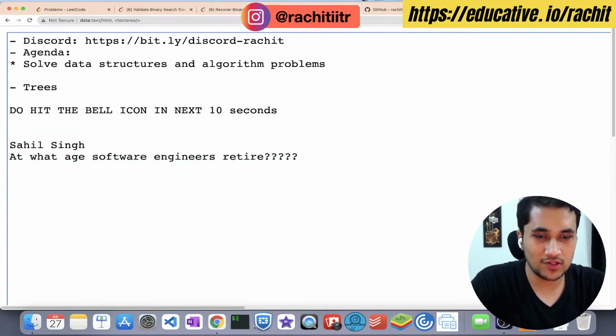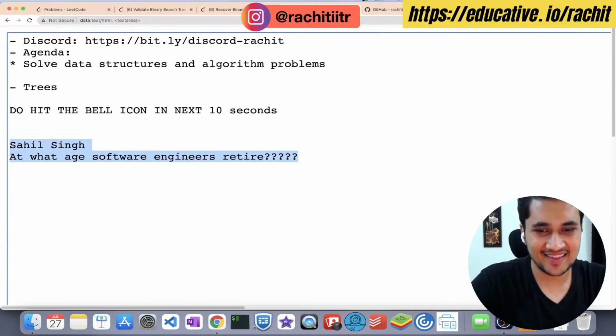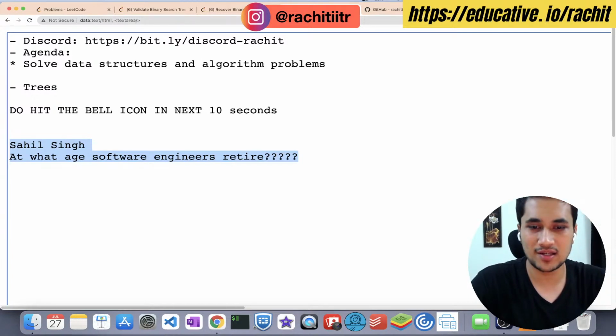At what age do software engineers retire? Well, I don't think I've actually seen software developers who are in their 50s or 45, something like that. I haven't actually seen such software developers. Probably they move into the manager role or some other role.